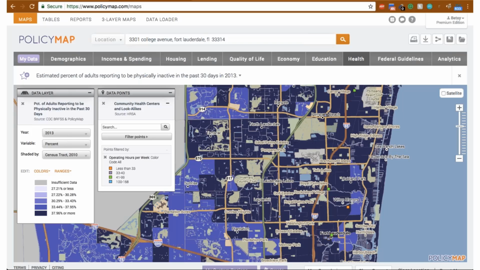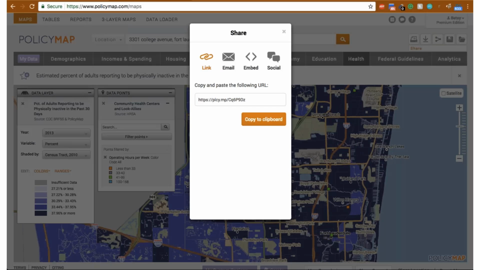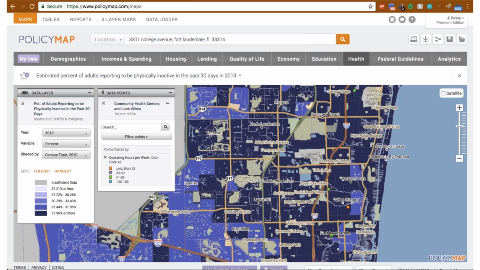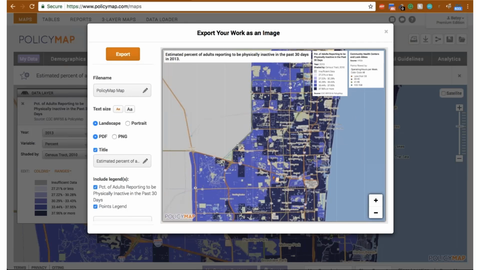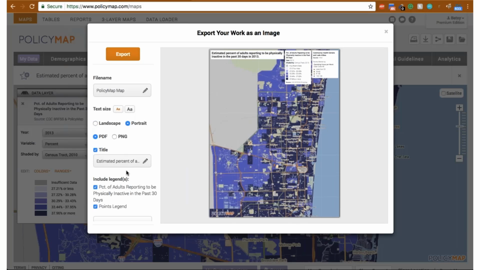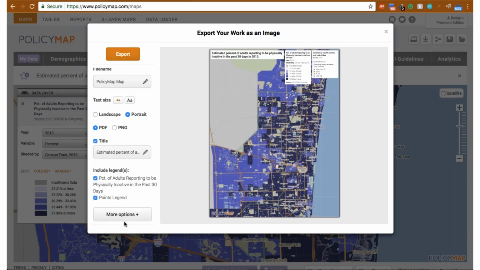Now, if I wanted to save this or print this, there are a number of different things I can do. If I wanted to share this map with a colleague, I can email it, embed it, or link it to my social media. I can print it, and print actually allows you to do some really nice things. You can change how it's set up or what it looks like. You can add a title, you can change the title, you can decide whether or not to have the legend.